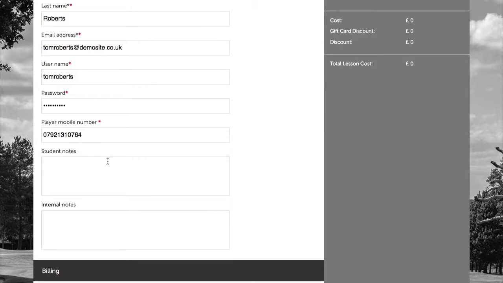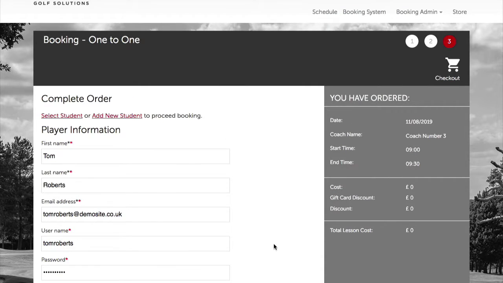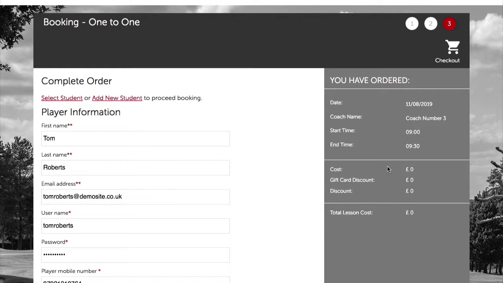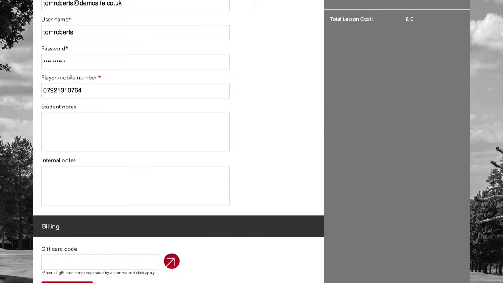Once again, we can add student notes or internal notes. And there's no payment option now that is visible on this booking. The reason being that the lesson price has been set to 0. Anytime that a lesson price has been set to 0, there won't be a payment option that will be visible.